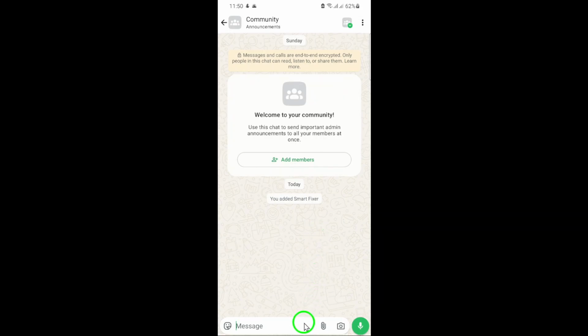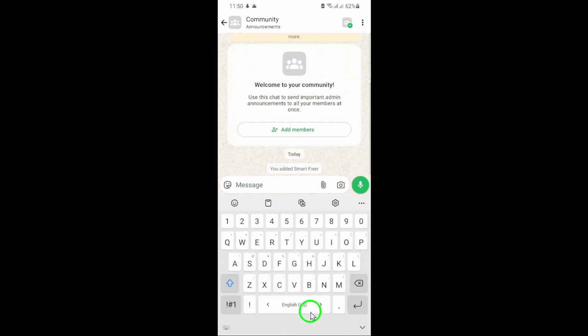Now, at the bottom of the screen, you'll notice a text box. Tap on it to start typing your announcement message. Make sure your message is clear and concise, as this will be shared with everyone in the community.